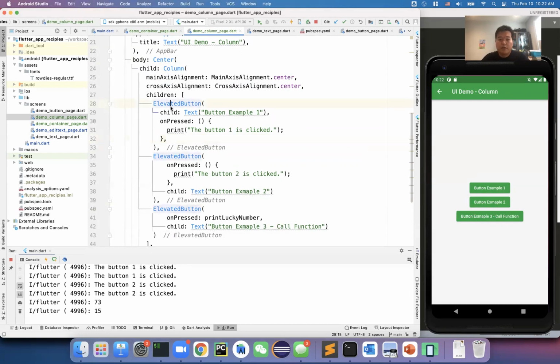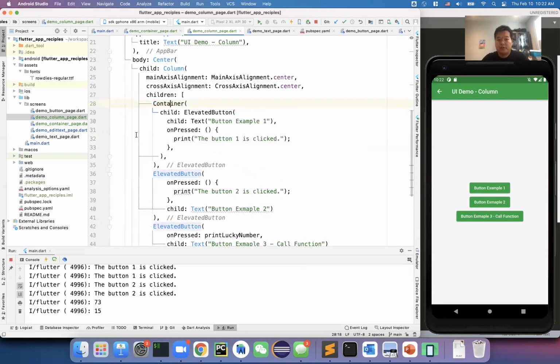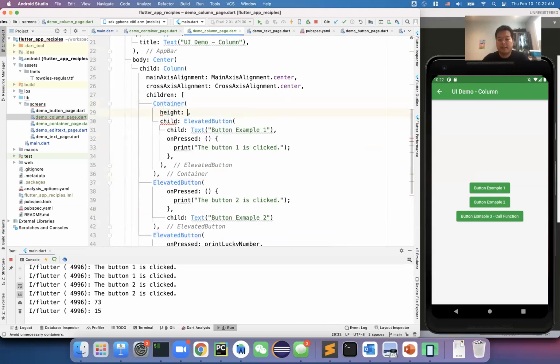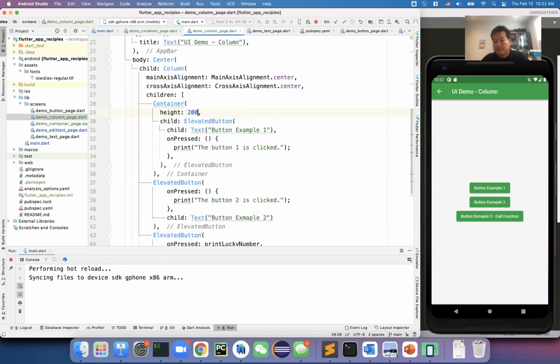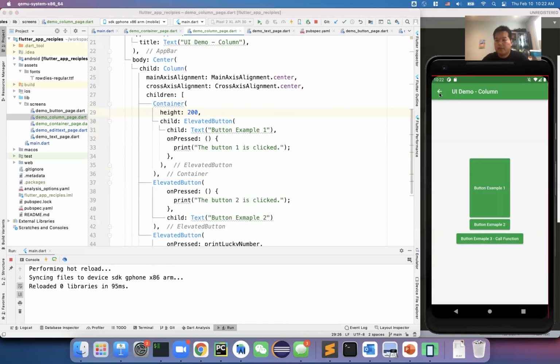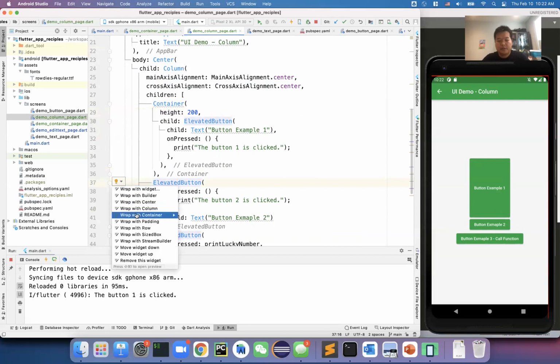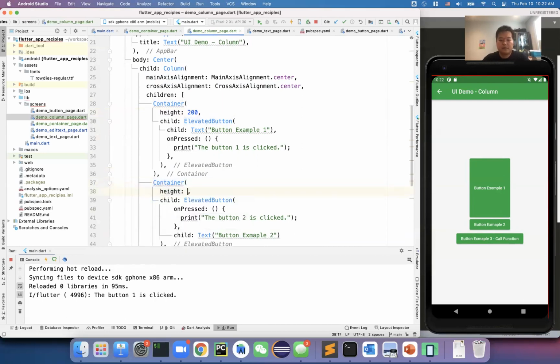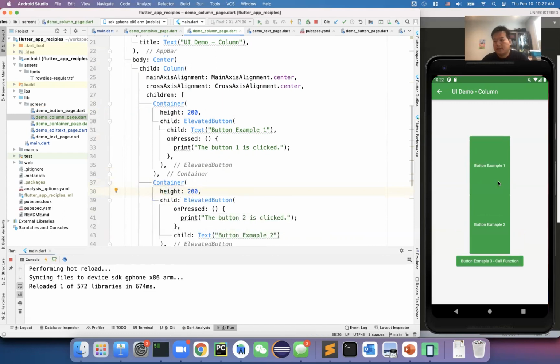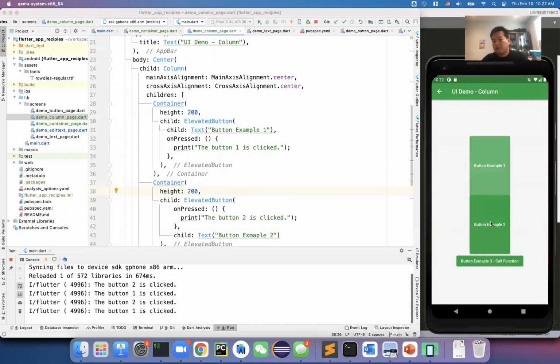Now, one way you can do it is to use a container I just introduced, and then you can set the height. For example, this one goes to 200. It's a little bit slow to load for some reason. Okay, now you can do that. And then this one here, you can also do 200. All right, something like that. But then you're hard coding them. You don't know if 200 is right or not. So this is not a good way.